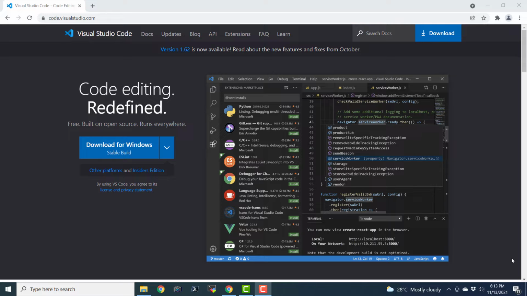Code.visualstudio.com is the URL of the downloadable page of this IDE, and it is mentioned down below in the description section of this video. Now, we are going to go ahead and download it for Windows.